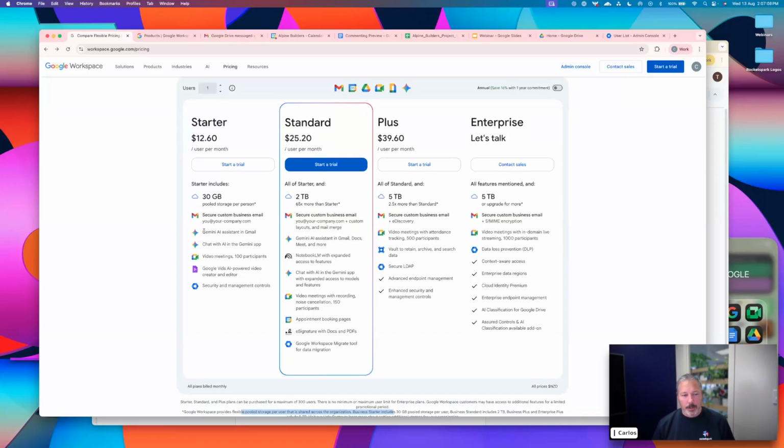But one thing to note, I'm going to go through a little bit of Gemini. So Gemini AI Assistant in Gmail is on starter, but Gemini AI Assistant inside docs and meetings and things is on standard. And I think that can be really important. So that's a good point to note.